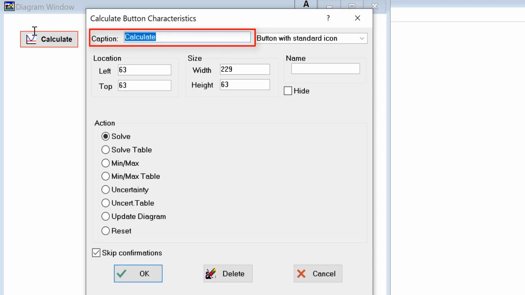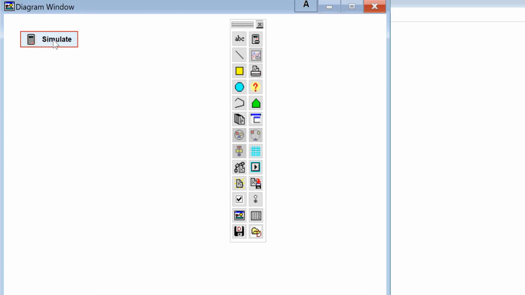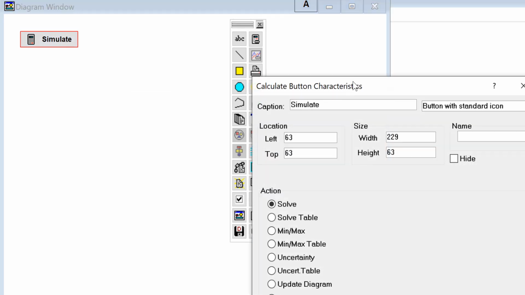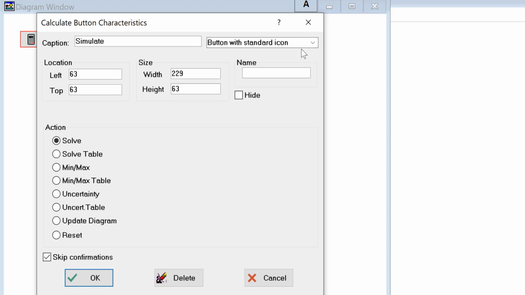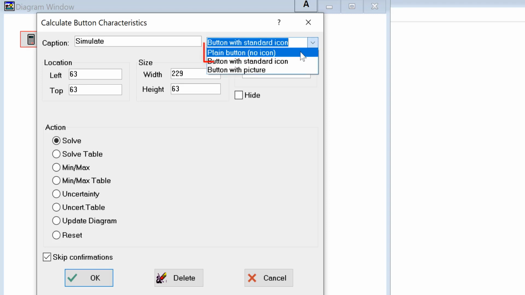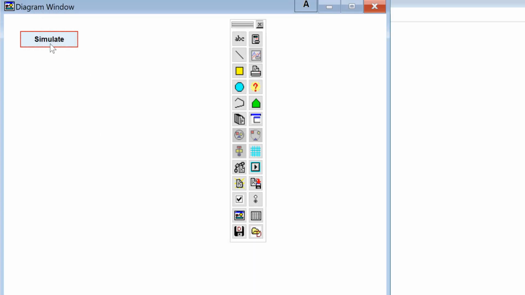If I want to change the caption, I can do this. Maybe I want to say simulate instead of calculate, and hit OK, and now it's simulate. What else can I do here? If I double click on this, I can get rid of the icon altogether. So here, I can make it a plain button with no icon right there.